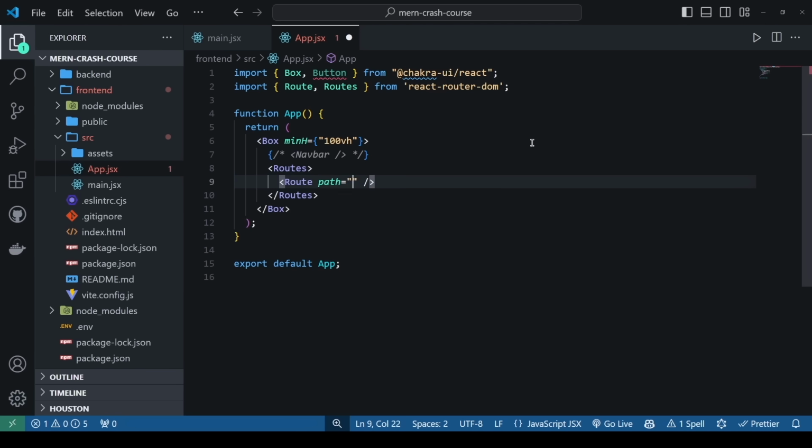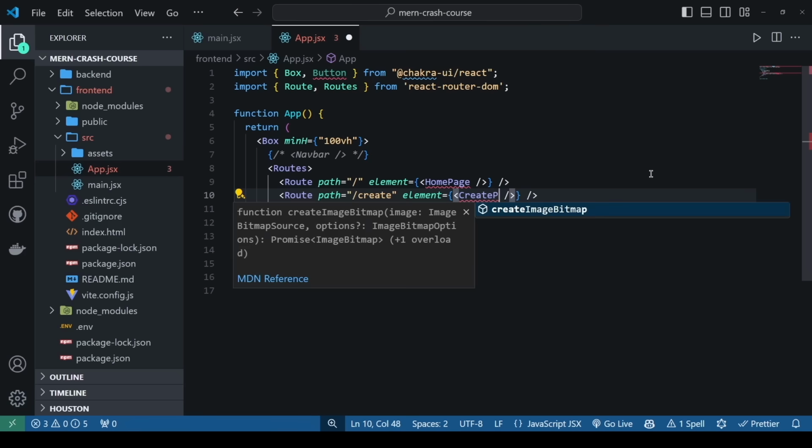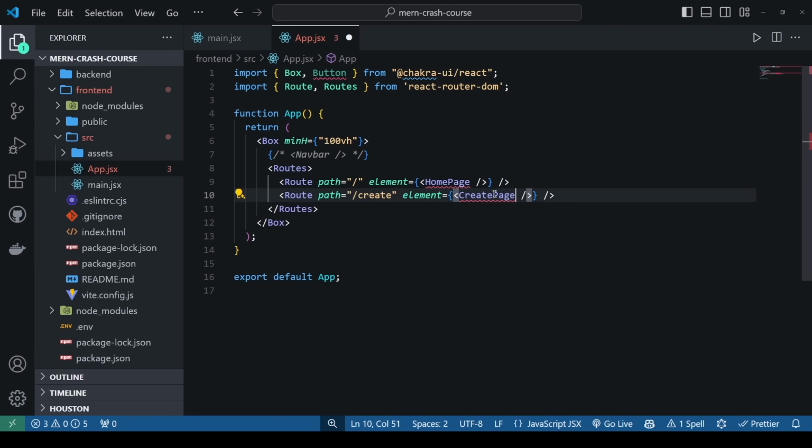Okay, the path, when we visit the homepage, we would like to see this element, which is going to be the HomePage component. This is something that we'll create in a second. Let's duplicate this. If we visit the create page, then we're going to see the CreatePage component, right? Let's try to create those.